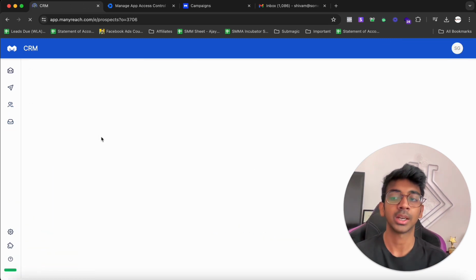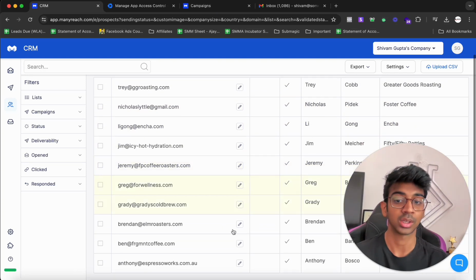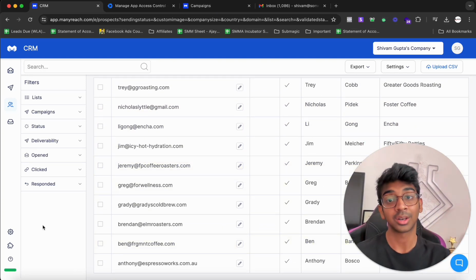You obviously have your CRM. Your CRM is basically what your leads are looking like, what your lead structure is looking like. So all of this is inserted inside of ManyReach.